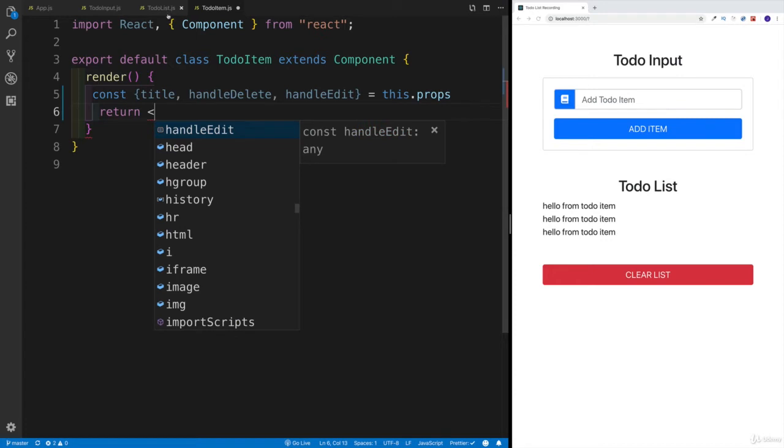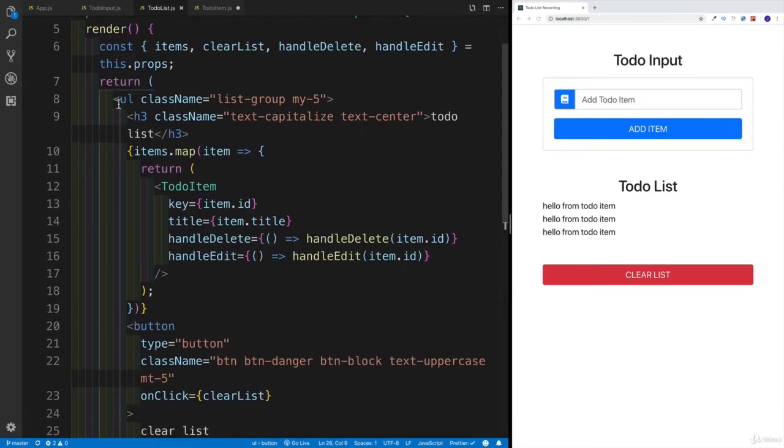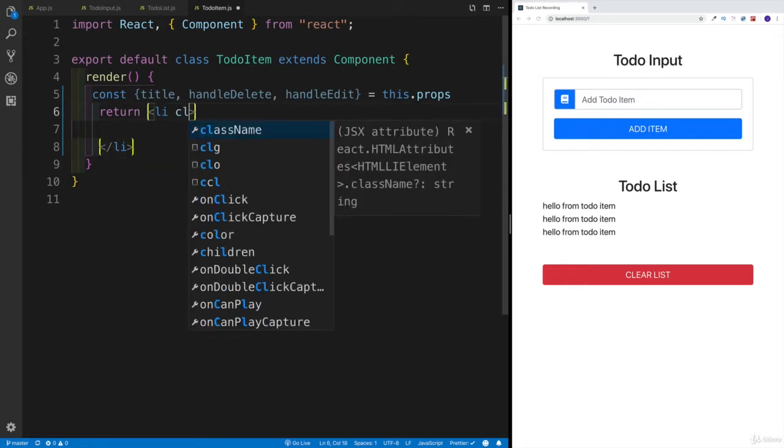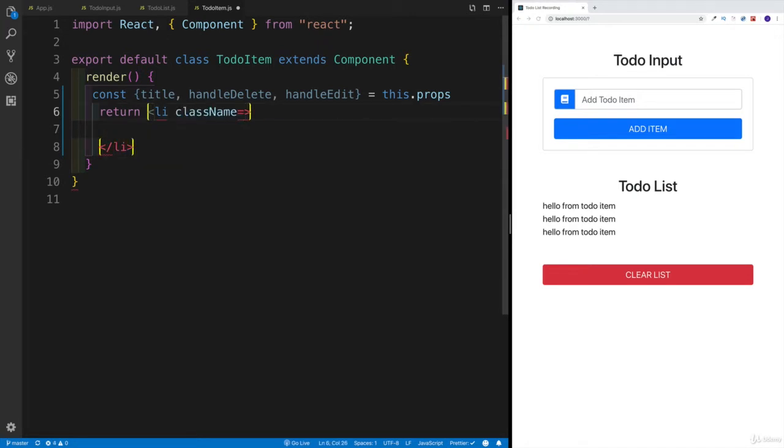And since within the to-do list we had the unordered list, remember? Now, in this case, we're going to have the list item. So each and every item within the to-do item is going to be a list item. And with React, we can have the nice class names that we can add. And this is just going to be, again, for the styling. If for the unordered list we use list group, for each and every item we're using list group item.